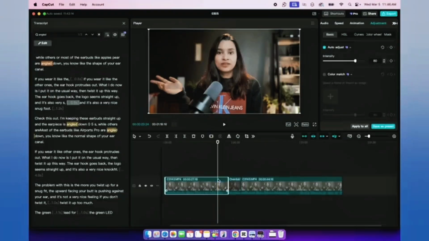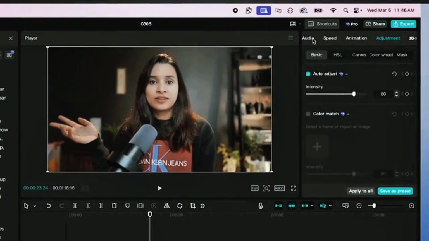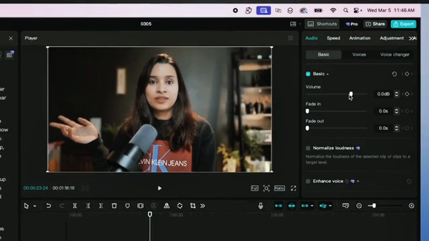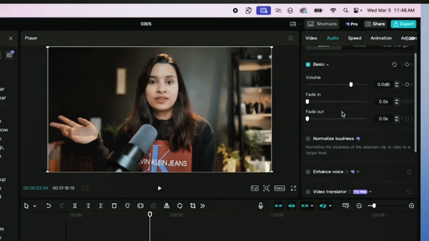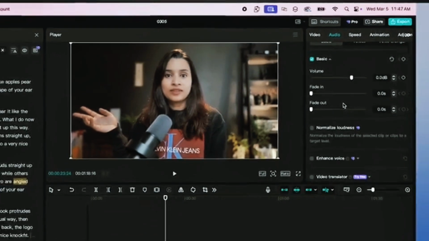Let's fix the audio. If I select the clip and go to the audio tab in the right panel, of course I can change the volume, add a fade effect, etc. But there are two features here which are my favorites. First, listen to this clip which has a ton of background noise.